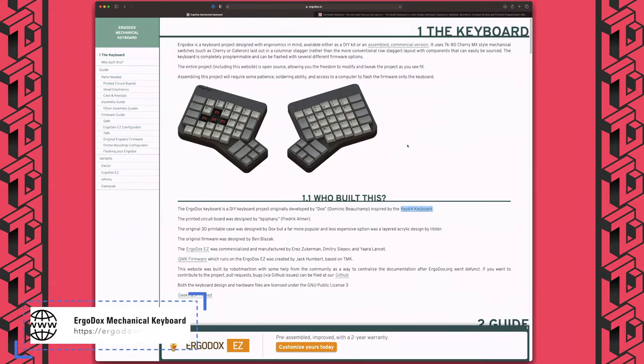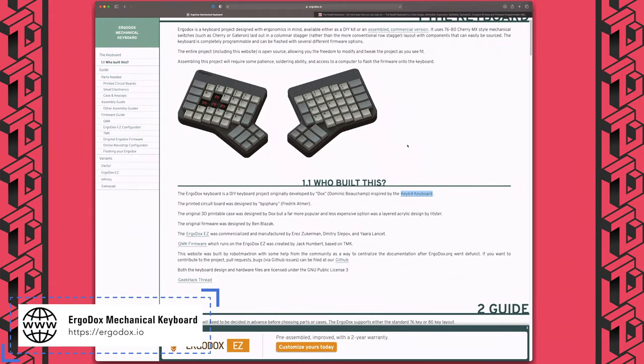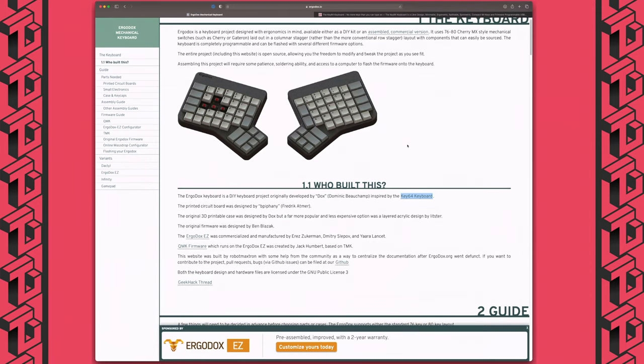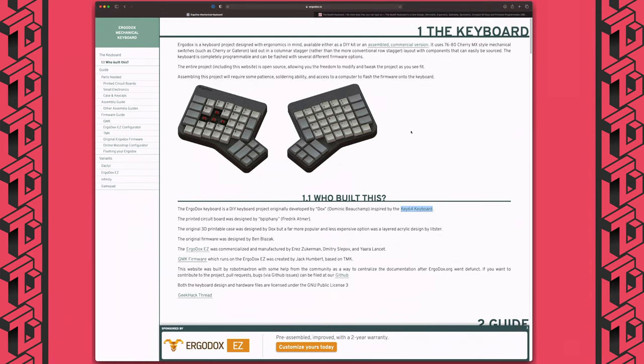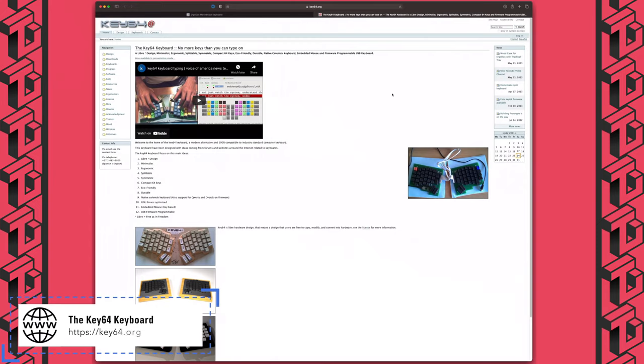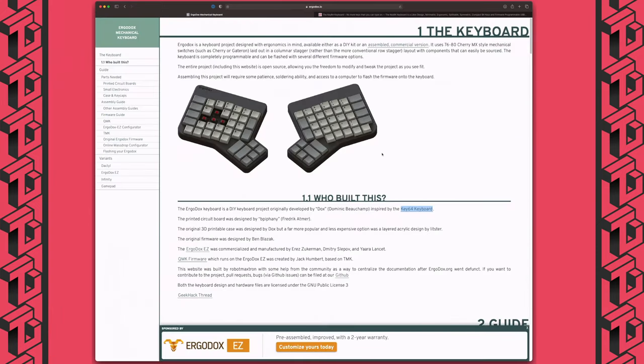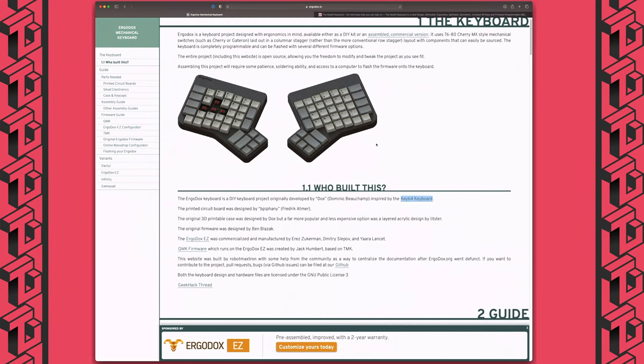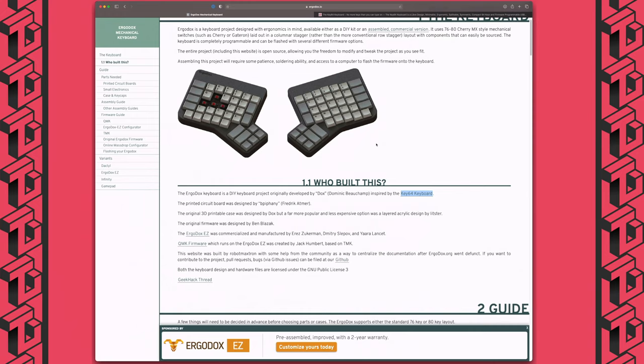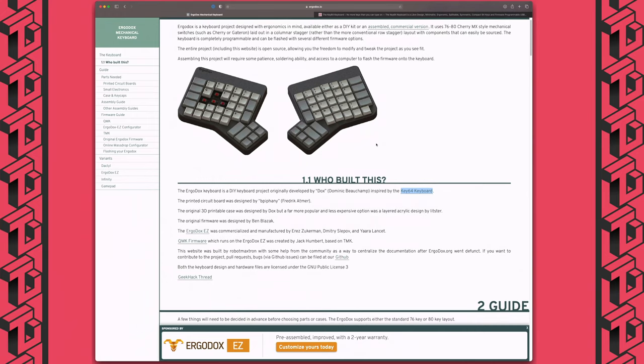The ErgoDox doesn't just refer to a keyboard, but rather a project to create an ergonomic, open source keyboard. Originally inspired by the Key64 keyboard project, the ErgoDox was developed by Dominic Beauchamp. The printed circuit board was designed by Frederick Atmer.